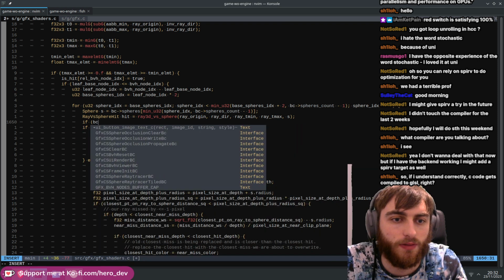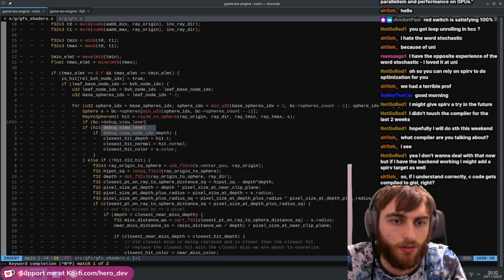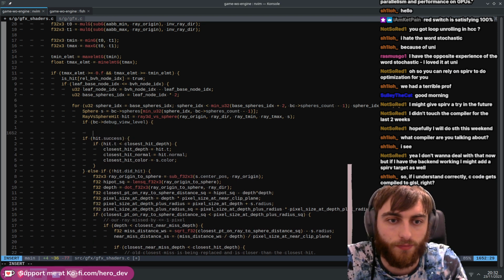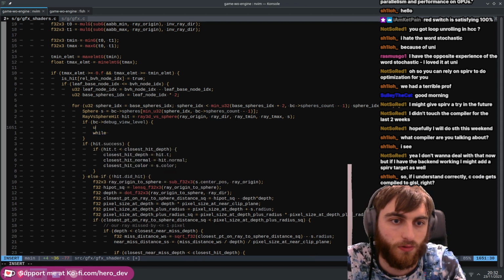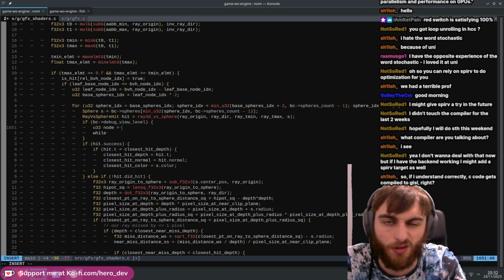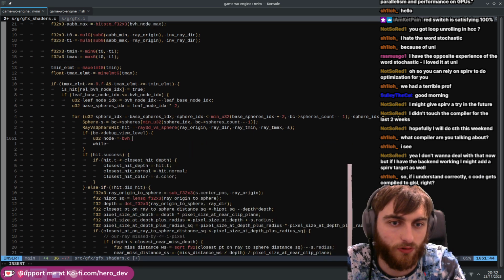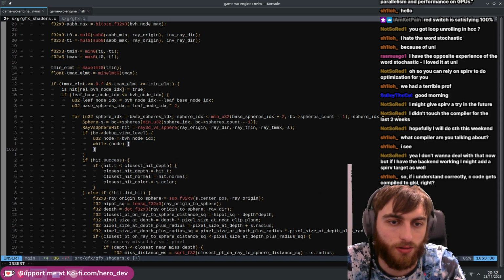So yeah, you're going to say if the debug level is not equal to 0, we'll basically say while, so you'll say node, just call it node. So BVH node index, you're going to say while node, right, because 0 would be the root.